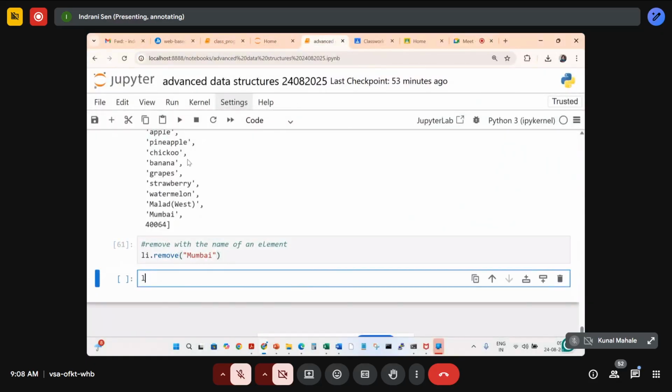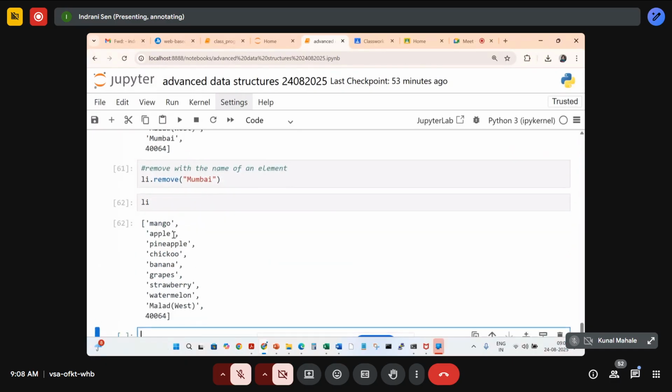And it will remove the list, and you can see here Mumbai is removed. Then I want to remove Malad West. Okay, but whenever you remove by element, it is case sensitive. So however it is written, you have to remove it like this.